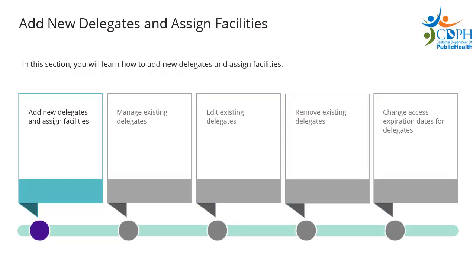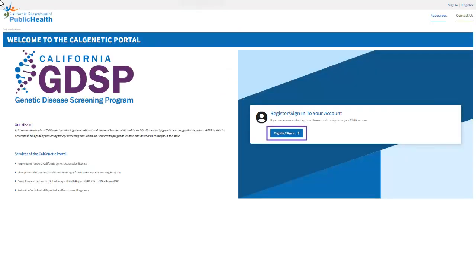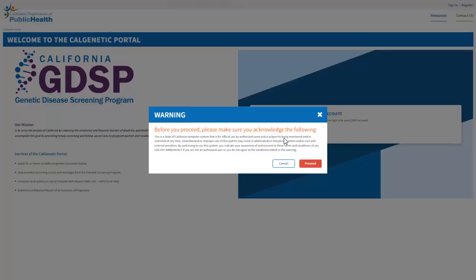In this section, you will learn how to add new delegates and assign facilities. First, navigate to the CalGenetic portal login page. If you are a returning user, click the Register Sign In button on the home page. A warning message will be displayed covering the state of California's authorized use of the portal. Click Proceed to agree to the terms of use.